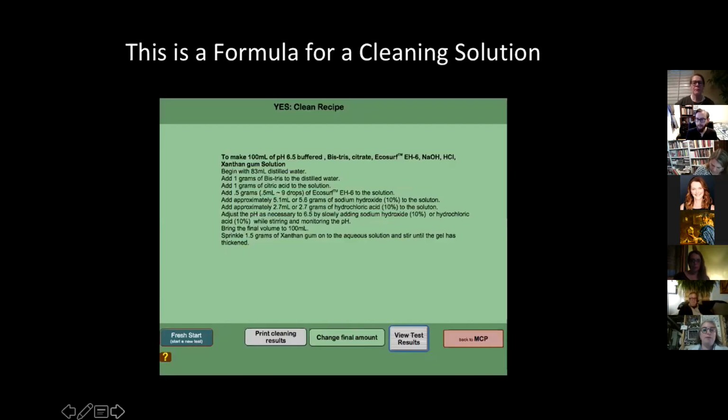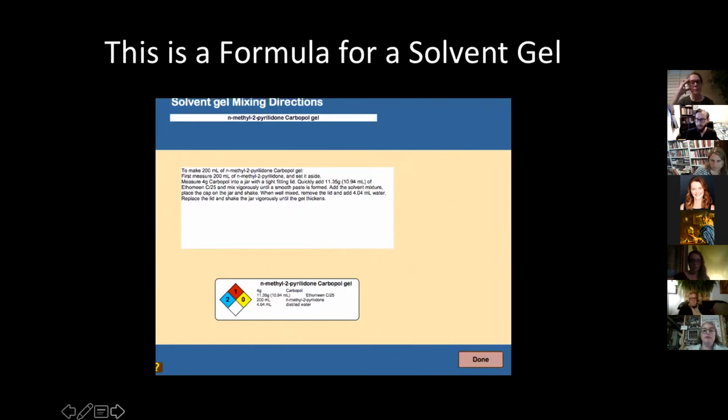And this is a typical formula for a cleaning solution. And they always say yes, clean recipe on them. They're green, and they don't say concentrate anywhere on here. And this is a typical formula for a solvent gel. So it shows you it has the solvent gel here, and then the nice label down here.